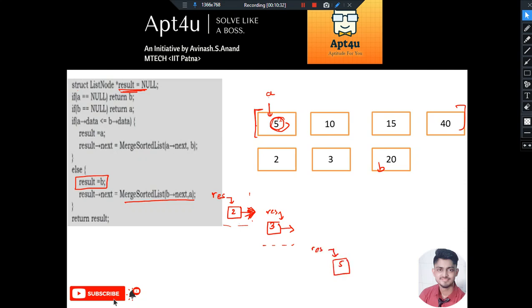And how to find 5's next? 5's next will be a recursive call, again doing the same thing, wherein we are passing this linked list from 10, 15, 40 and this remains 20. Again A's data and B's data are compared and the smaller one is picked. So the result pointer will again point to 10, right? And that next will again depend upon this linked list and this linked list, right? So I hope you are getting the point.